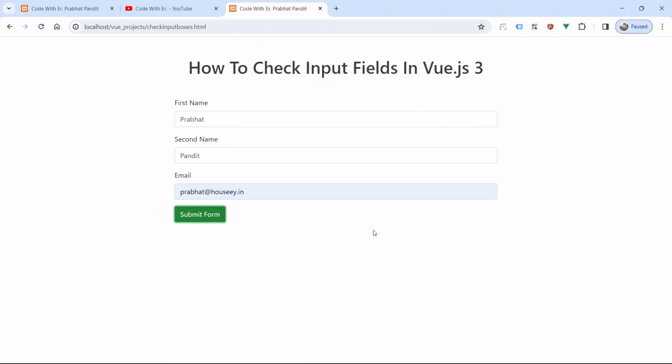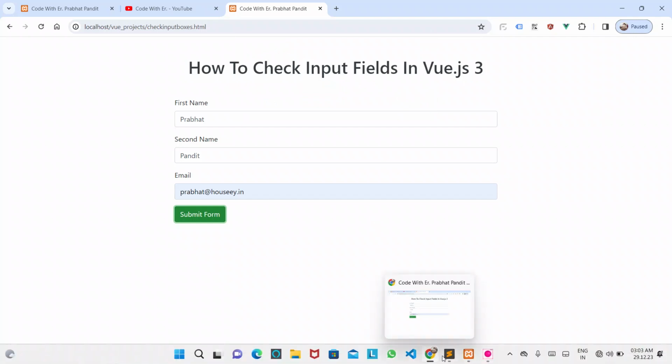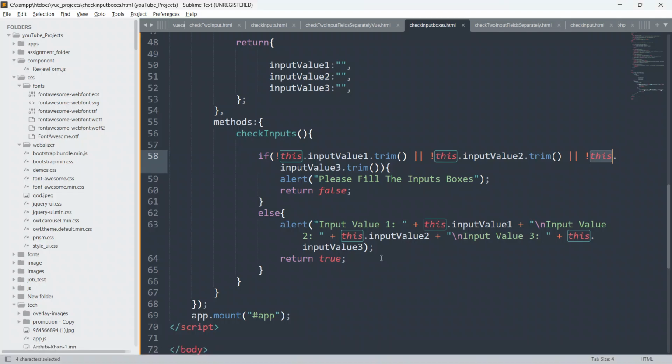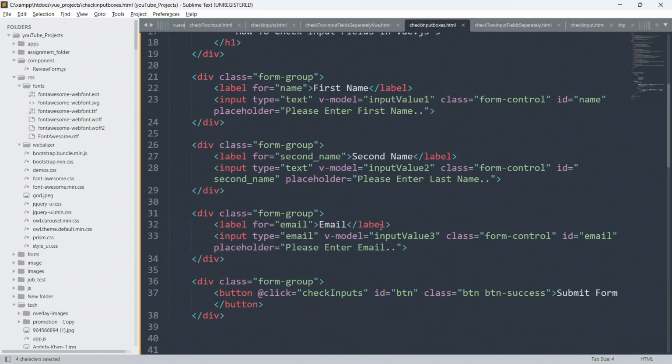Okay, yeah, so our code is ready, our form is submitted successfully. Okay, so guys, I hope I have explained very well how to check input boxes inside Vue.js 3.